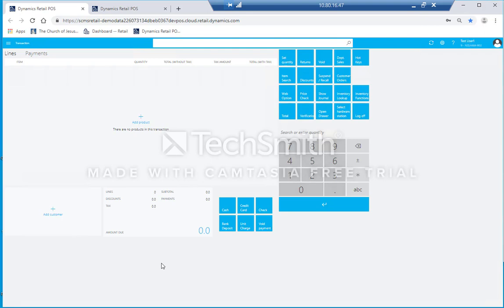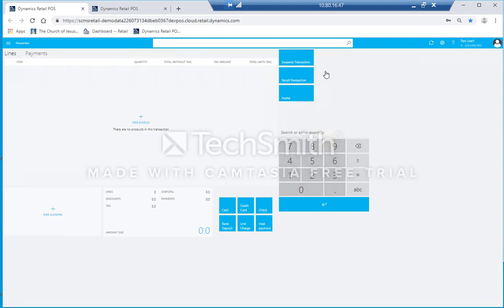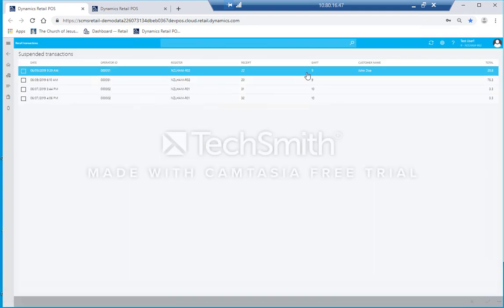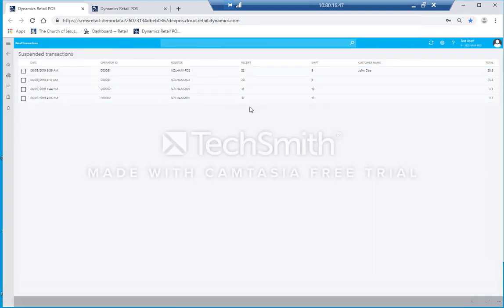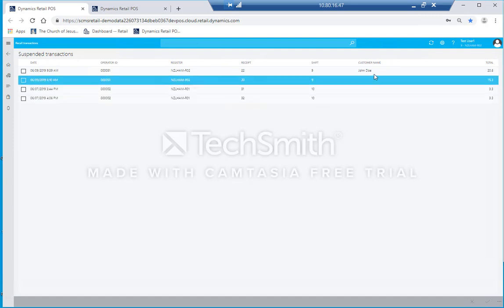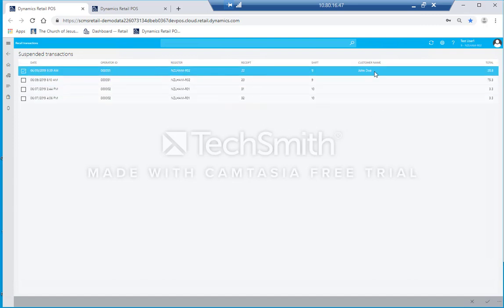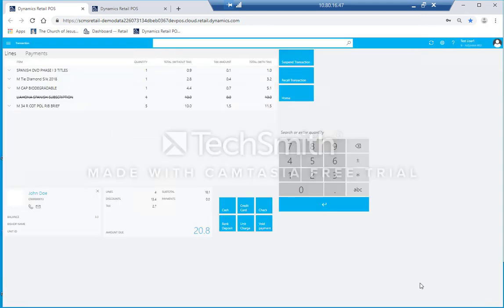Once the customer comes back, they have their wallet, they're ready to purchase, I can click on the suspend recall button again and I click recall transaction. Here are a list of all of the transactions that have been suspended. Remember, my customer was named John Doe, so I select that transaction and I come down here and I click the check mark. I've now brought up this transaction again.